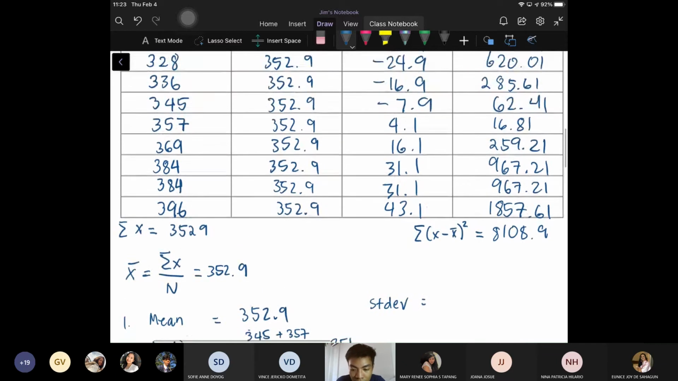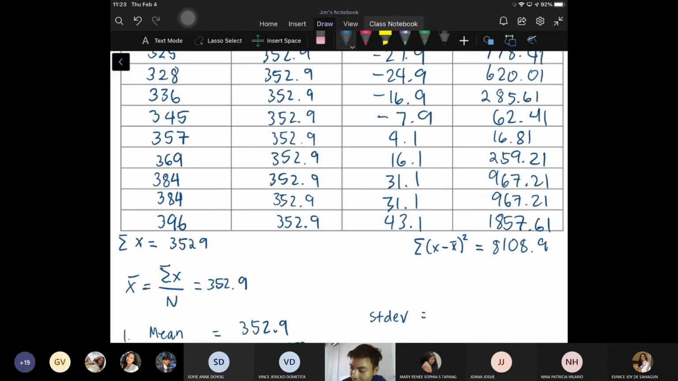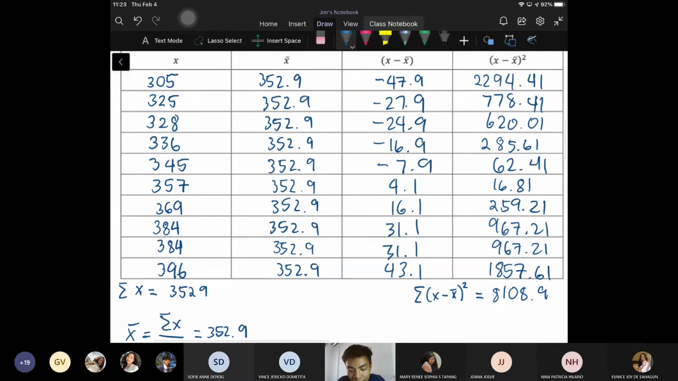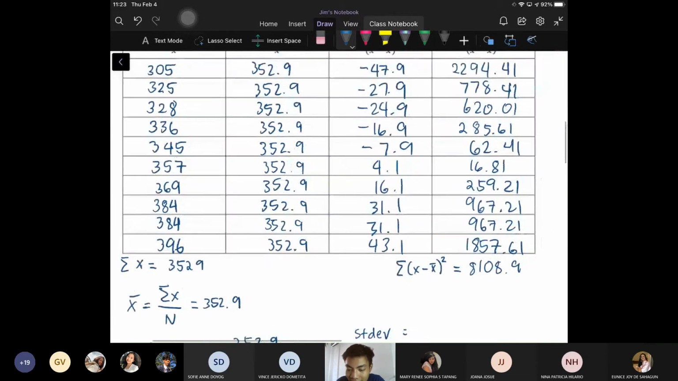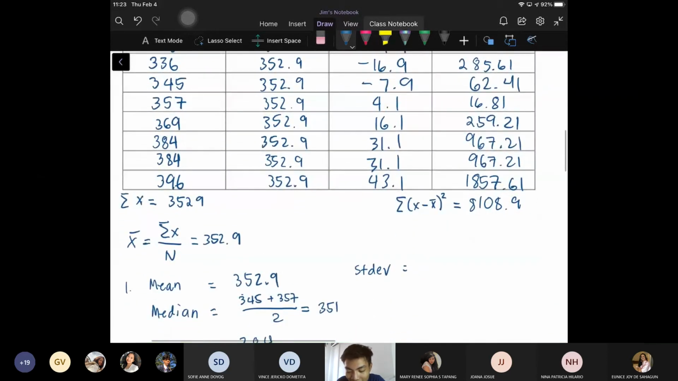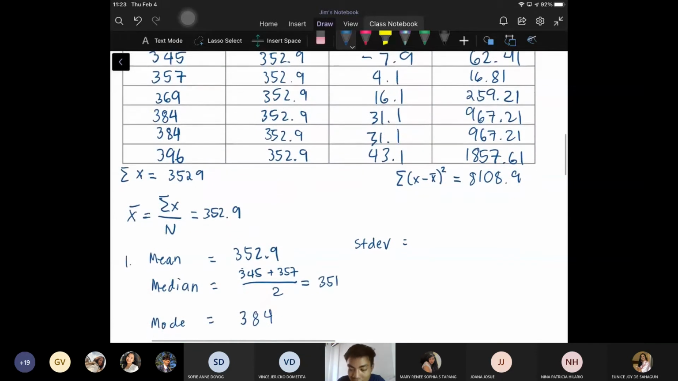Sir, paano pag walang nauulit? Edi no mode. Wala siyang mode. So ganun yung gagawin nyo lang. Pag walang nauulit, again, walang mode. Sulat mo lang, no mode. Okay, and then last one, we solve for the standard deviation.